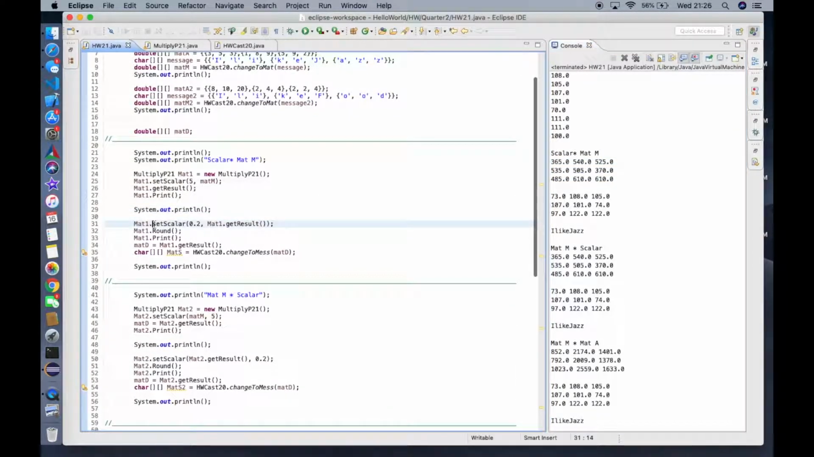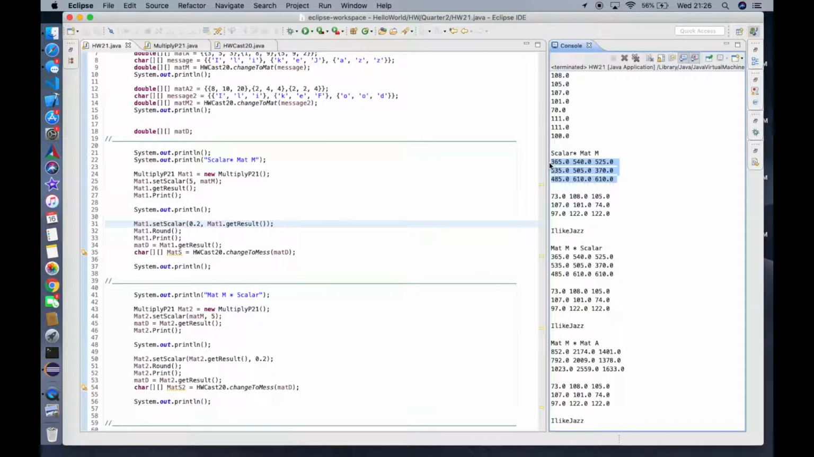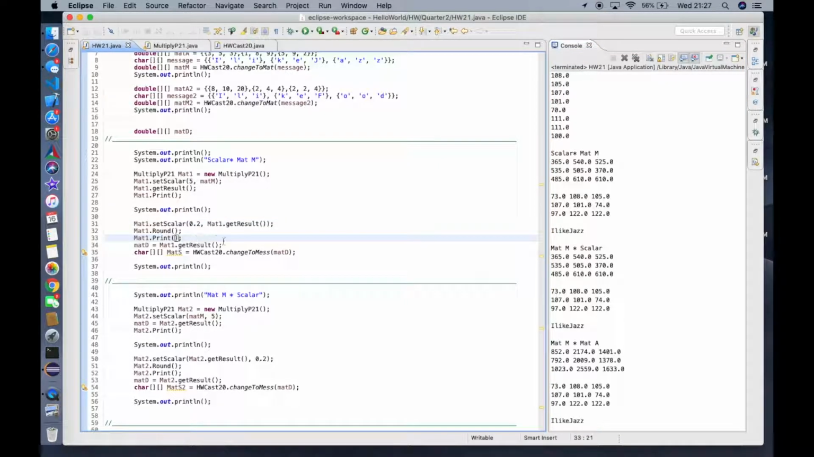So I want to set scalar because I'm still multiplying a scalar and a matrix, and I want to multiply that times the matrix that I got as a result, because I want to turn it back to its original numbers. So I round it because I don't want a million decimals, and then I print it, and I actually set this result equal to mat D.